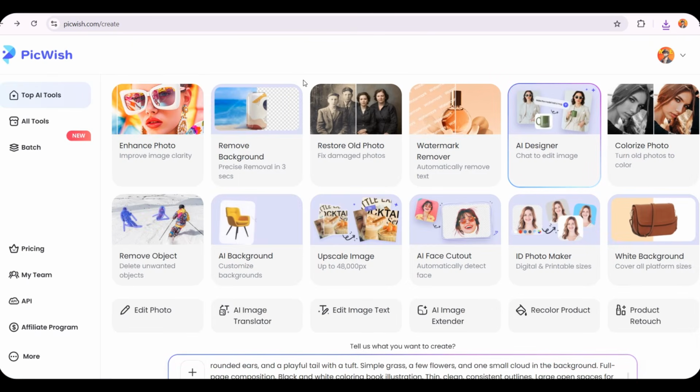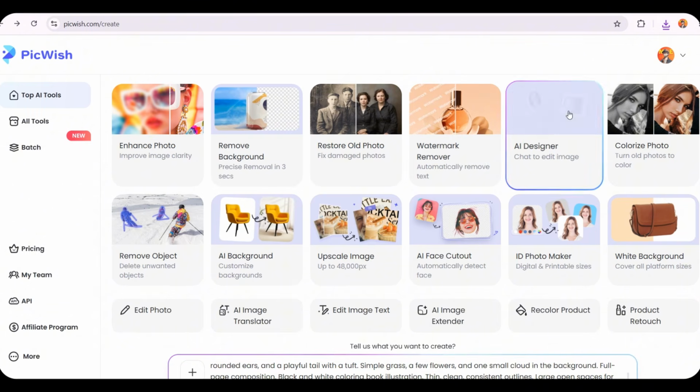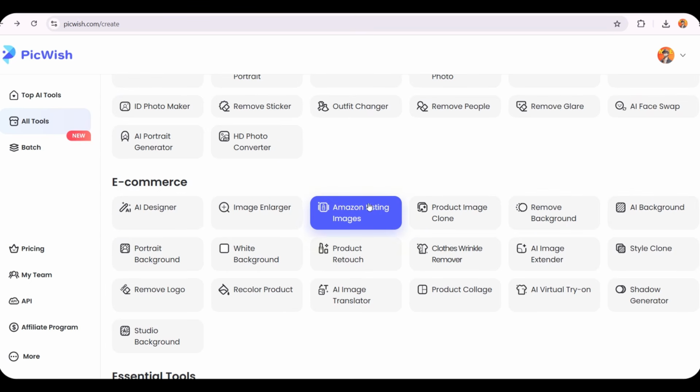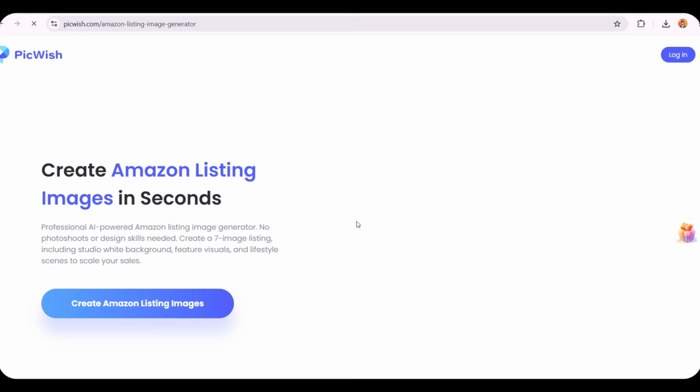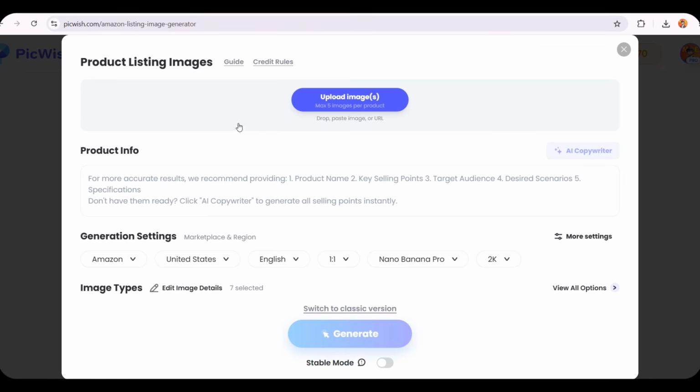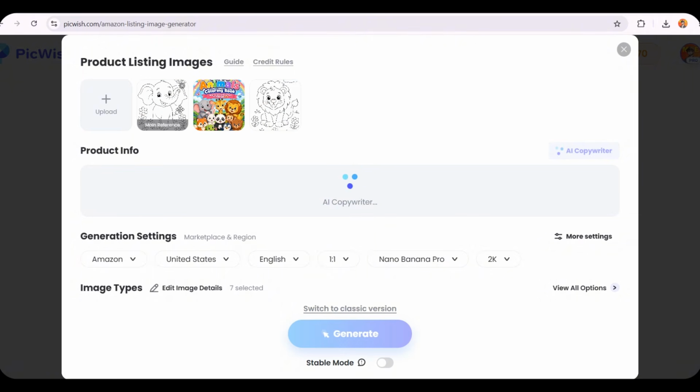If we go back to the home page, you'll find many different tools right here. And if we click on the Amazon Listing Images tool, my friend, you'll see that this tool was professionally designed specifically for creating listing images that we can use on either Etsy or Amazon. To use this tool, all you have to do is open it and then upload a few images of your product. It can be used with any product you can imagine.